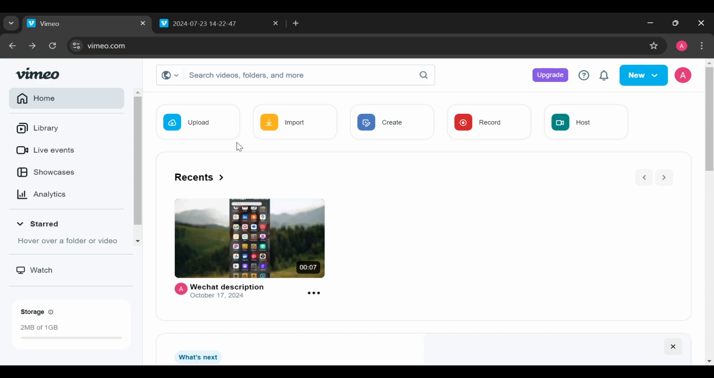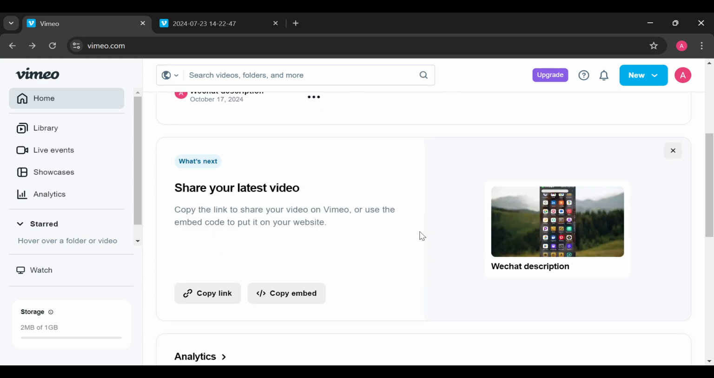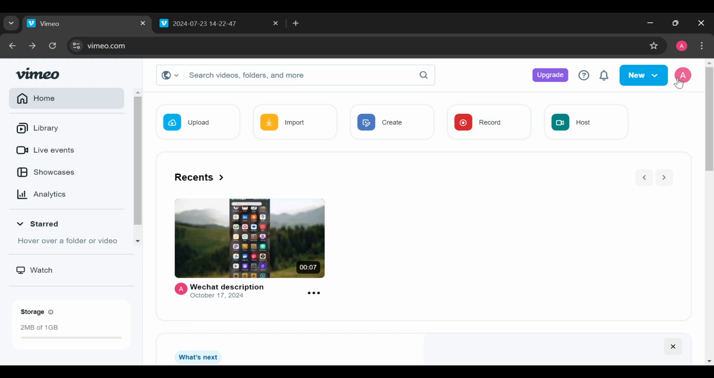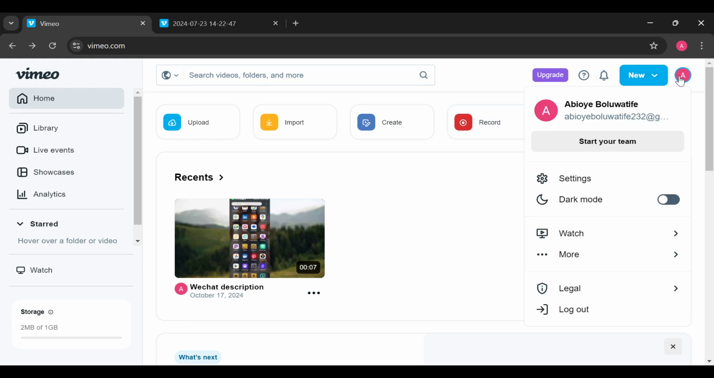So to do that, log in to your Vimeo account, just like I've done here, okay? And then once you're logged in, move to the top right corner and click on your avatar icon. Then in the drop-down menu that appears, ensure you click on watch.